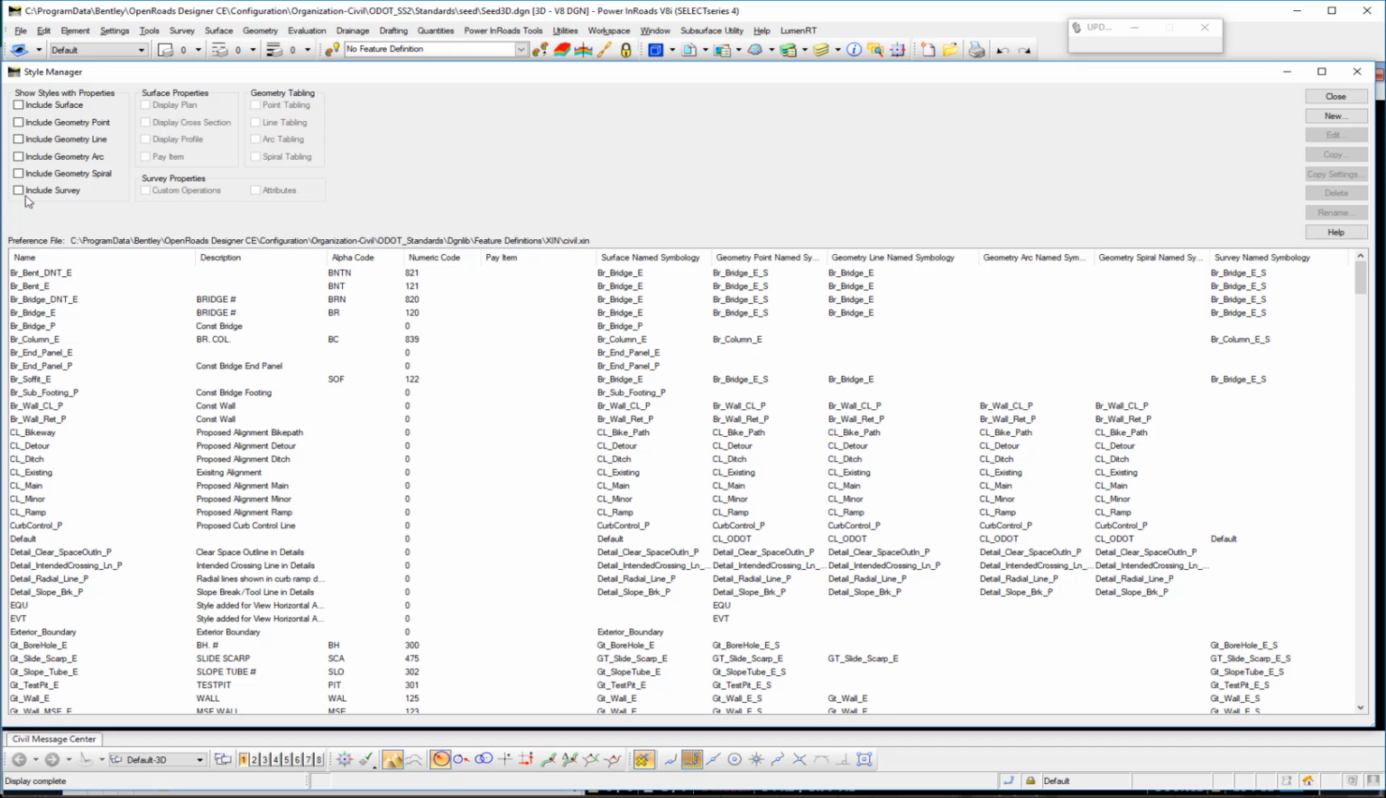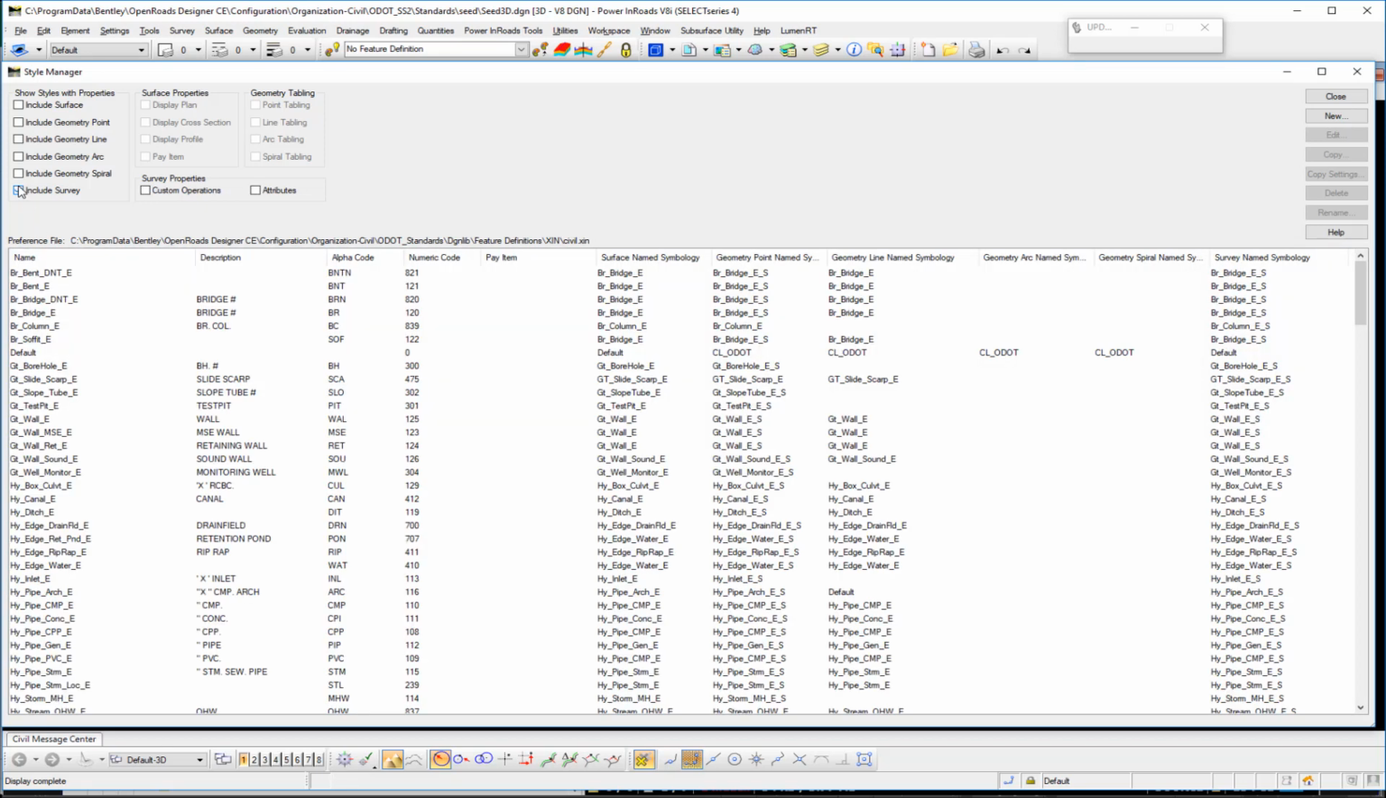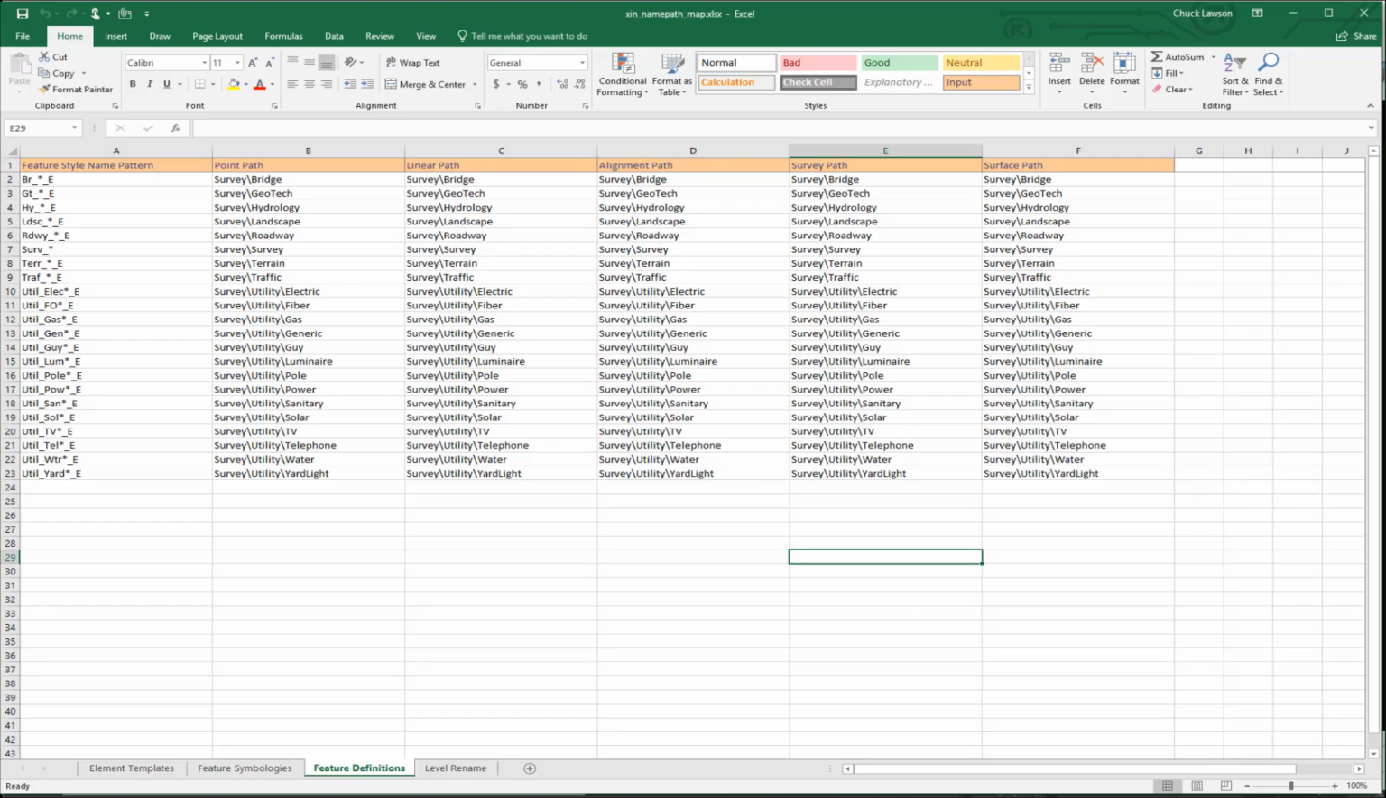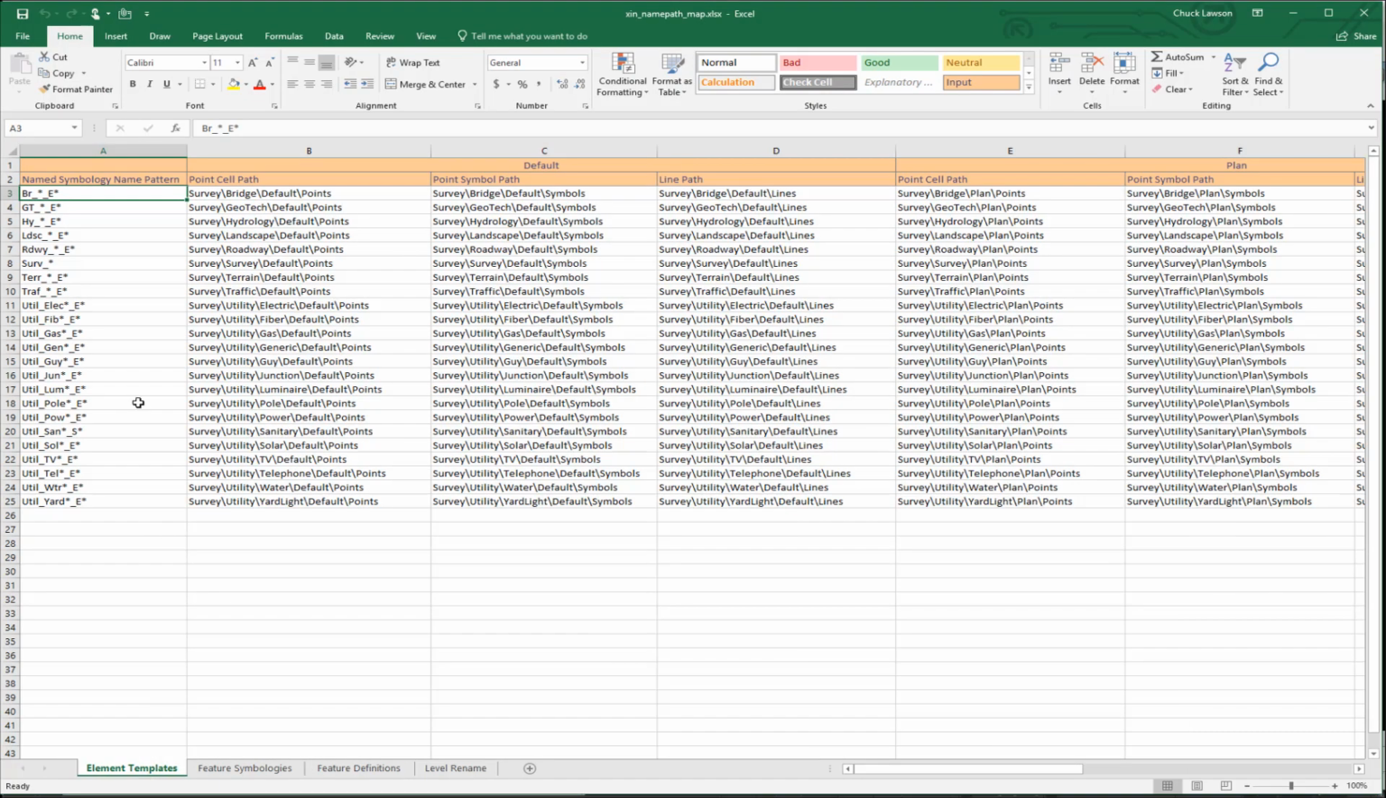And one thing to point out here is our symbology names equal element templates, and our style names equal our features. And that's something, if you can get that straight, then it'll kind of make sense what we're doing here in terms of extracting this information from our XIN file. And in our Excel spreadsheet, we're going to be using wildcards. You'll see that we have four tabs.